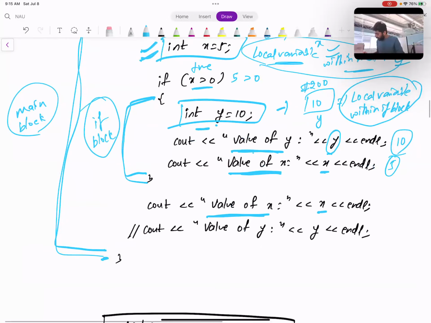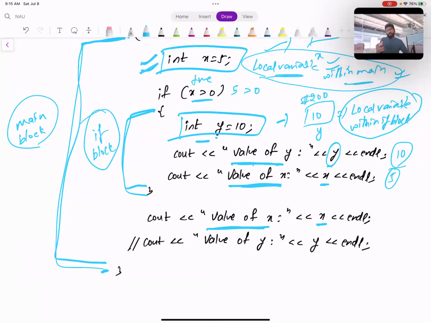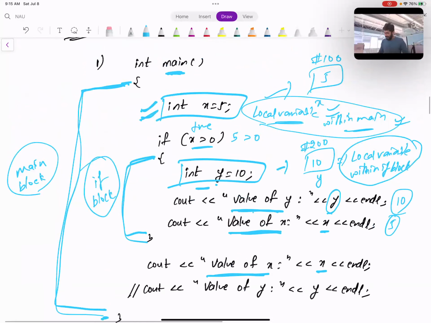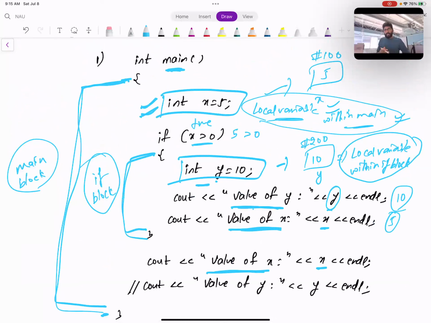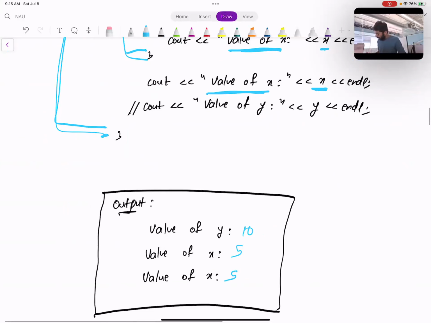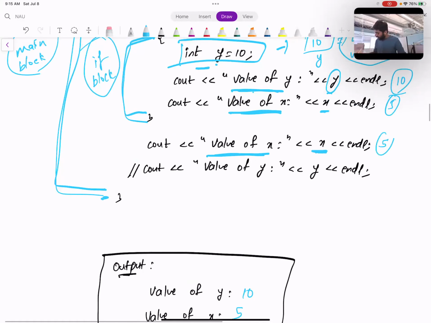Now tell me, in which block are we currently? We are outside of the if block, right? So it means I am within the main block. I'm trying to fetch the value of x within the main block. Do I have an x within the main block? Yes, it is the same one, right? So I'll just print that. Value of x is 5 again. Here I get 5. Now, this is a very important thing. That's the reason I have added this as a comment.